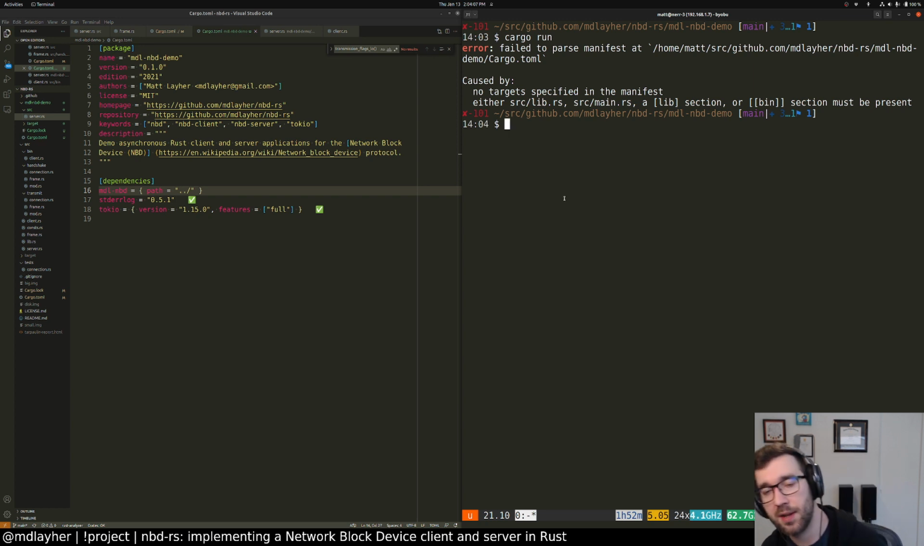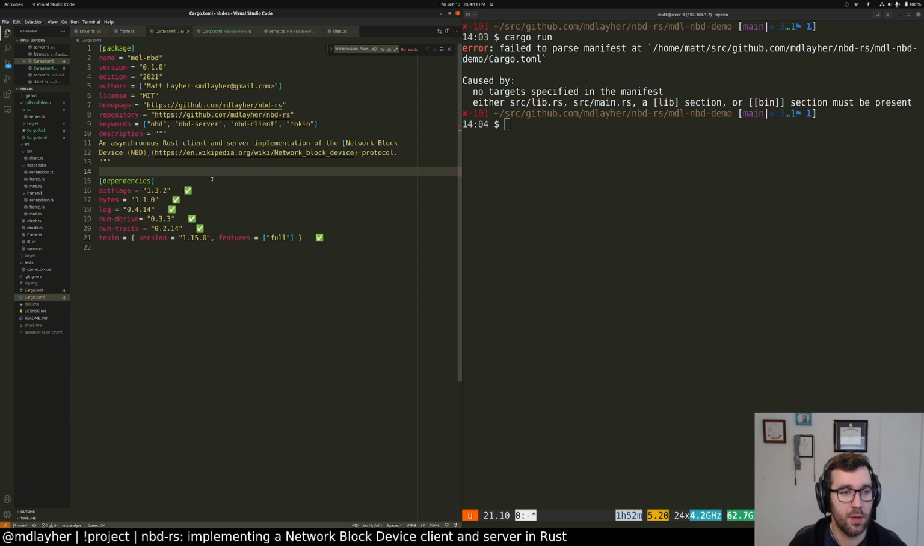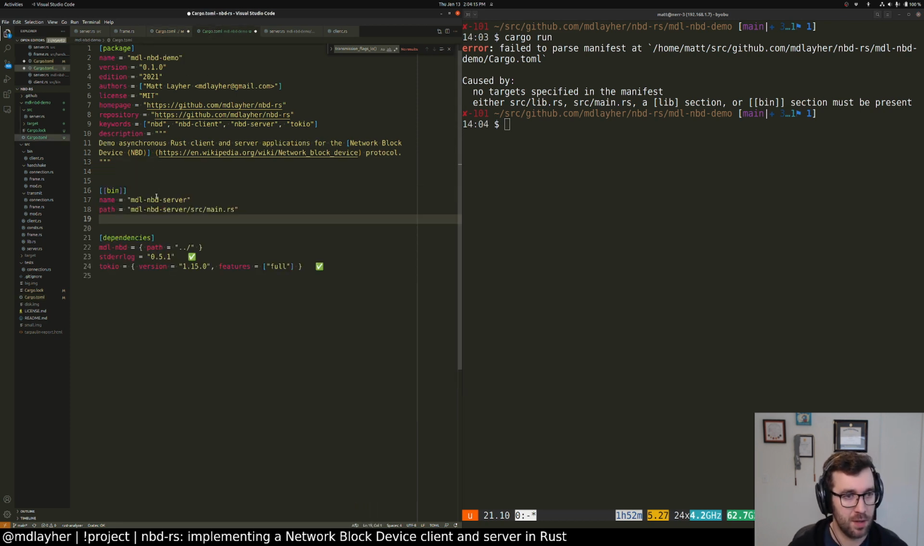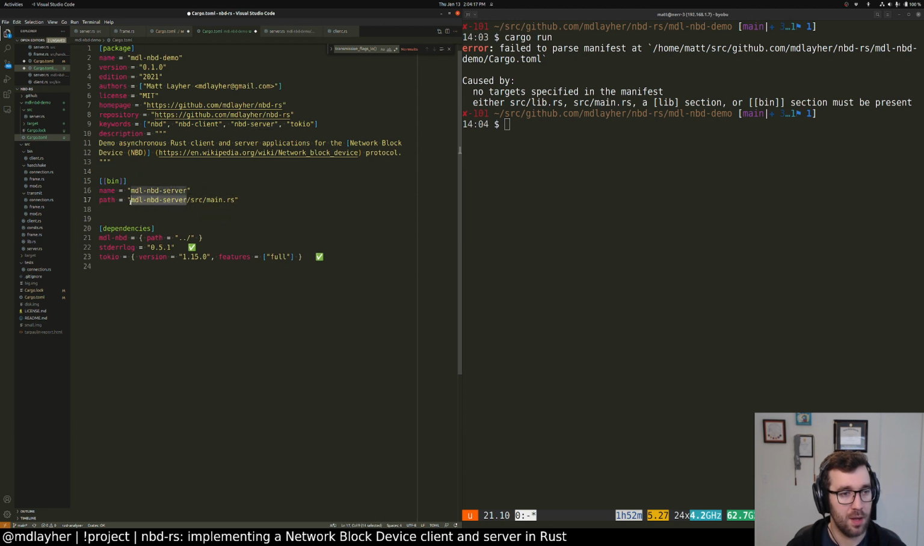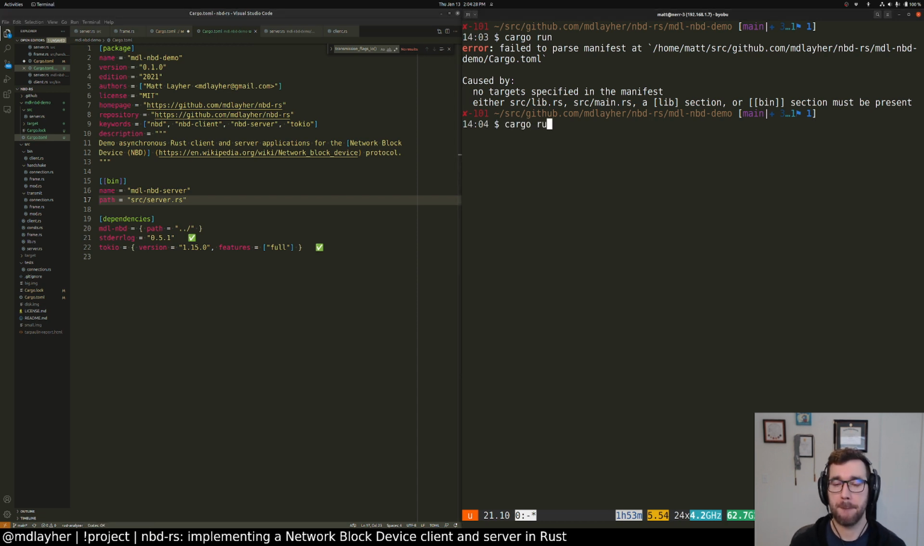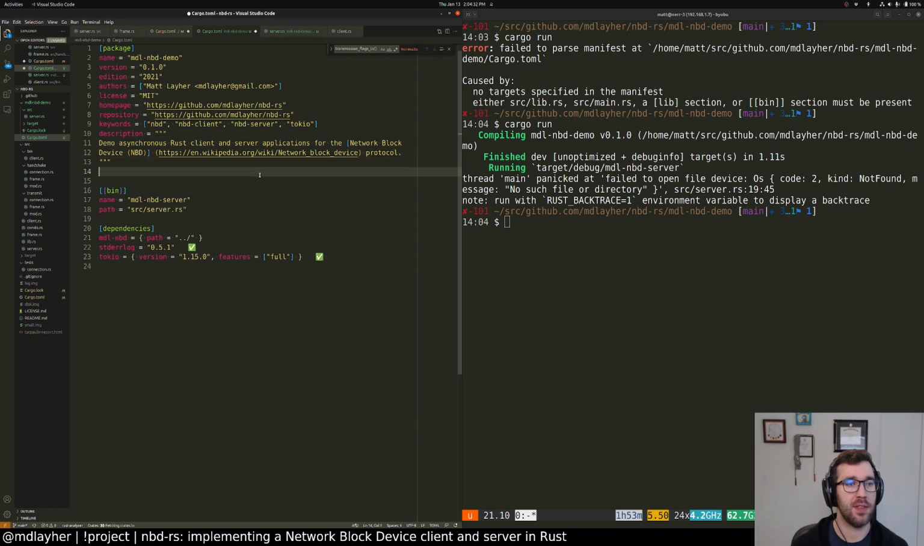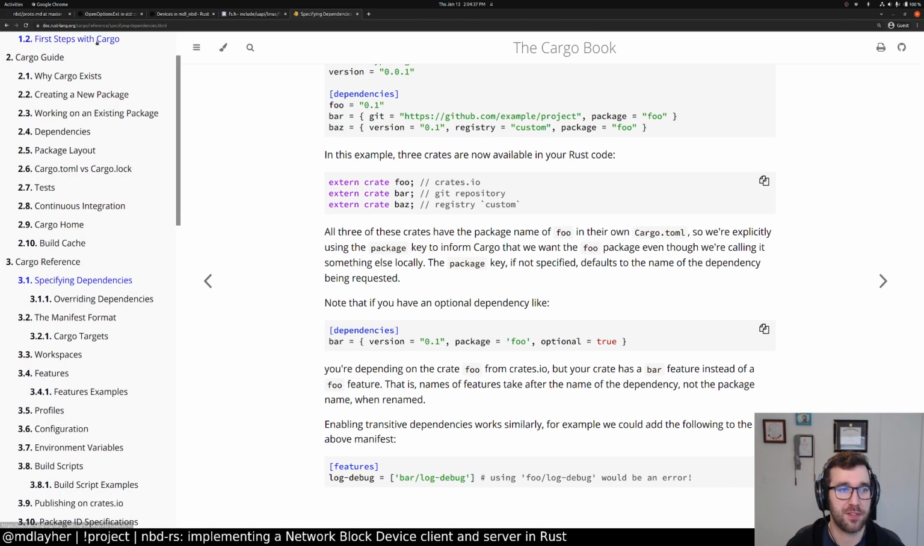Source lib, source main, our lib section or bin section. Ah, that's right. So I needed the bin section, which I just deleted, but yeah, I can copy and paste. This lives under source server.rs, right? And then the default run target, I have already forgotten the syntax for that as well.